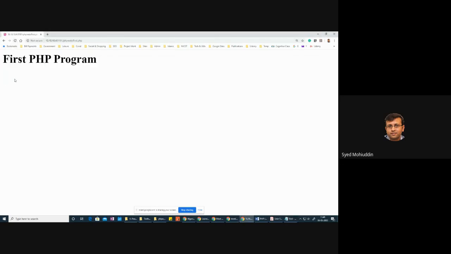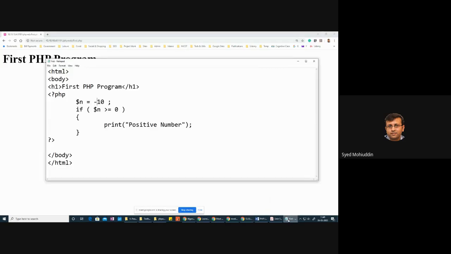It will not display anything. So the if condition works the same way as in JavaScript or as in Java.